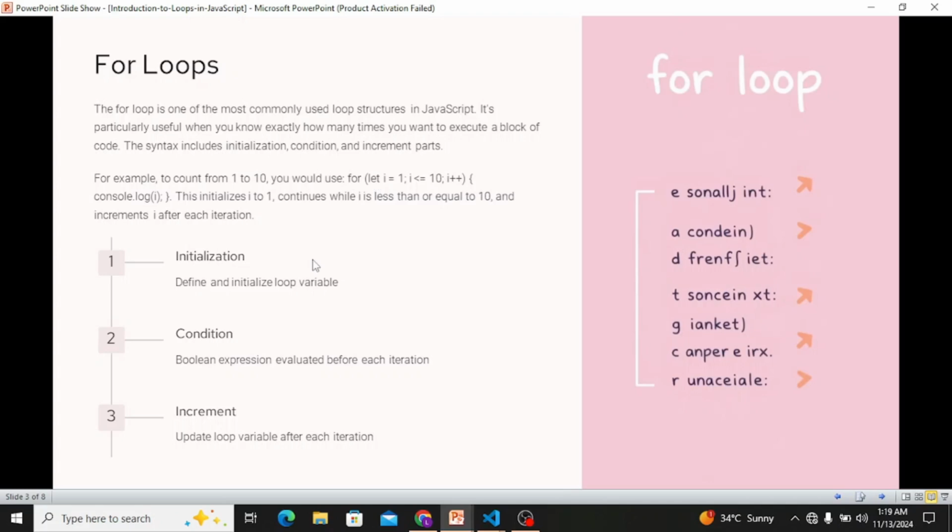Now what does it mean? This first part, guys, is where you define and initialize your loop variable. All right, first of all, you have to initialize your loop variable. That means you have to define a variable.